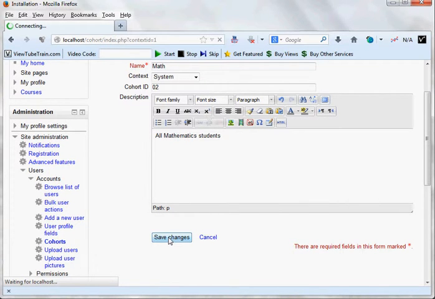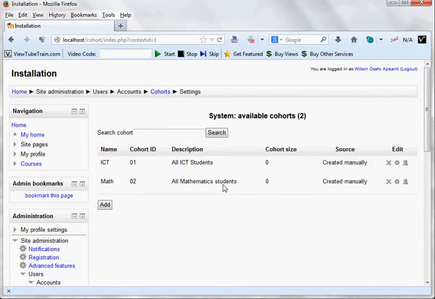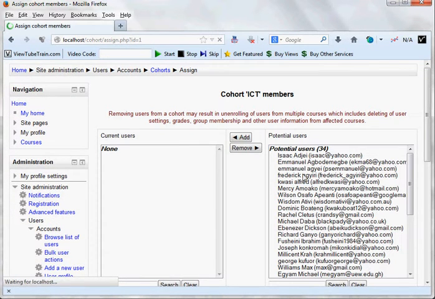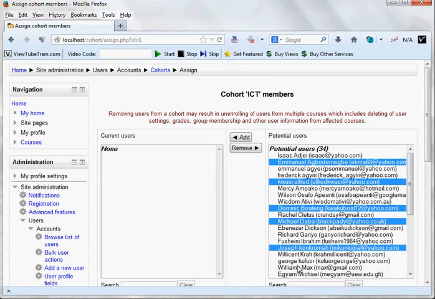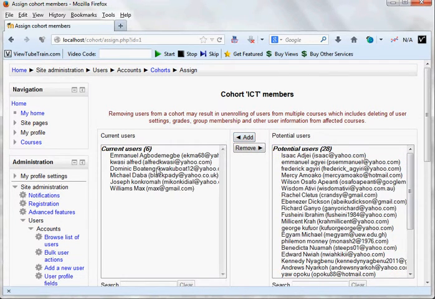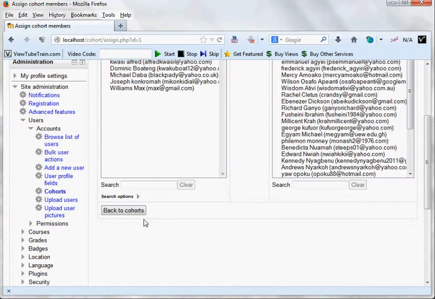So all the users that I have, I can group them under this cohort, and to do that I just click on this button over here, which is going to allow me to add users to this cohort. So I'm going to add a list of users to this cohort. Let's assume that they are all ICT students. So I can just click add, and then I'll add them to the ICT student cohort. So here we have it. I have 6 students here, and I can go back to cohort.